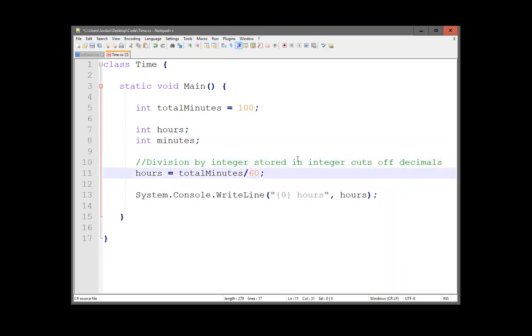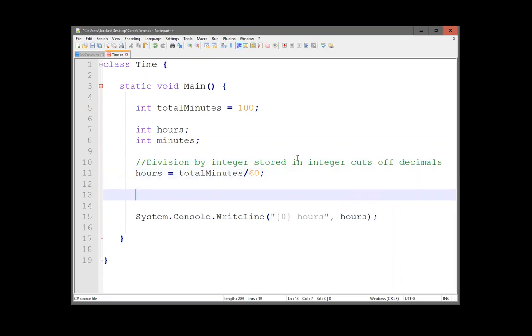Okay, now I will show you how to use the modulus operator. So here, our minutes variable, I'm going to assign the value of total minutes mod, the percentage sign, 60. So what that does is it takes total minutes, divides by 60, and then it gives you the remainder.